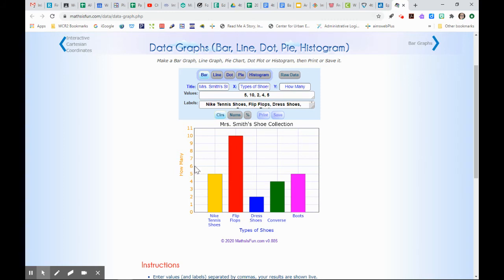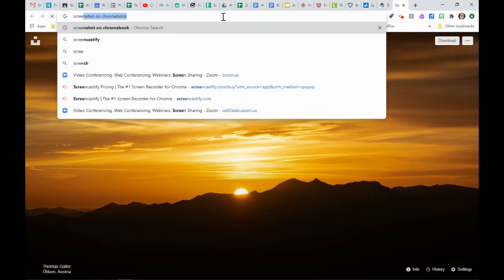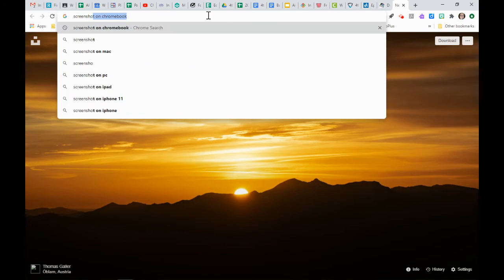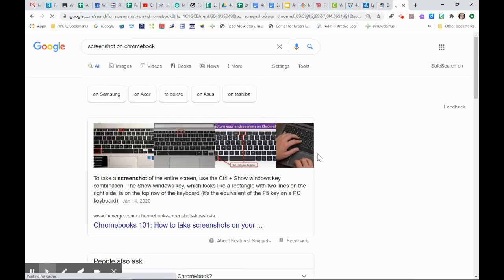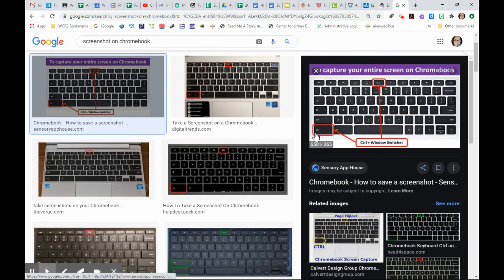So how you're going to do that is you simply go on your Chromebook keyboard and you click Control, and then there's a key right in the middle at the top that looks like a square and 2 lines. Okay, a square and 2 lines, and actually I can just show you here. Screenshot on a Chromebook. All right, and I'll show you images here. So it looks like this right here. So you press Control and then this, and I think I talked to somebody today.